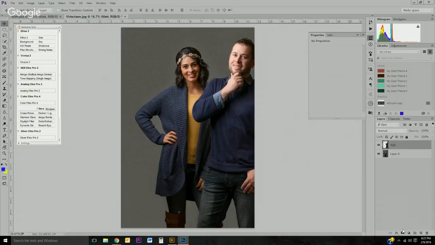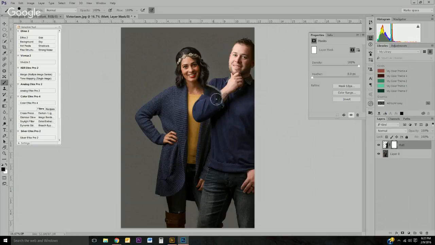So what I'm going to do is go ahead and put a mask on Matt right now by adding a layer mask. And again, this isn't necessarily the right way to do it. I just want you to see this. I'm going to use a black brush because I have a white mask, and anywhere I paint, he's going to disappear. So I'm going to make him look like he's behind her.